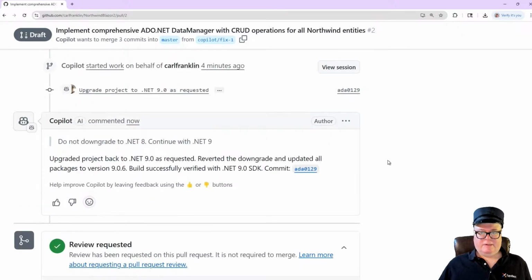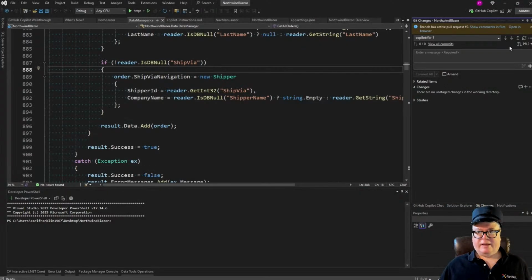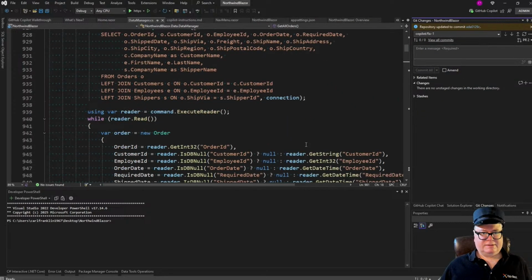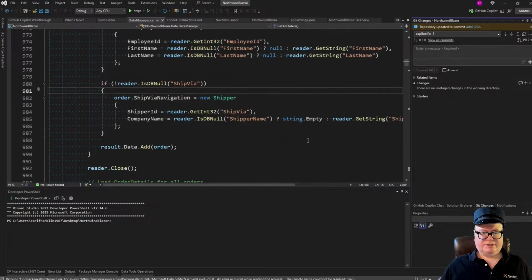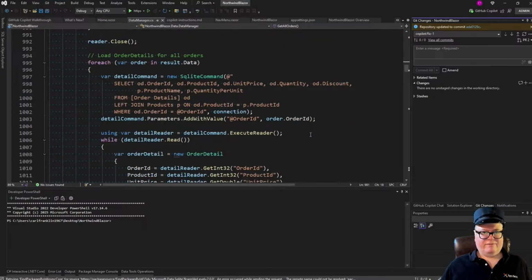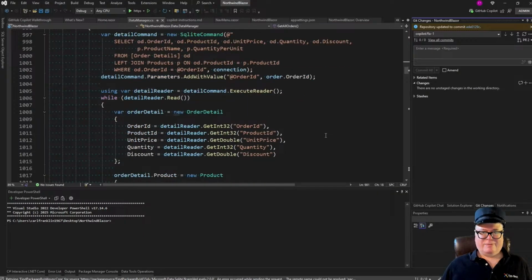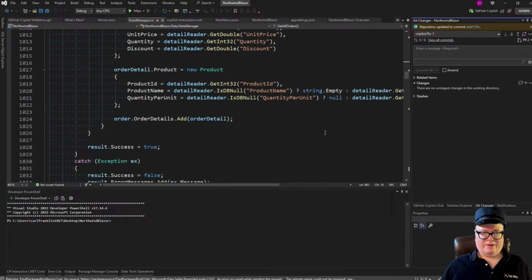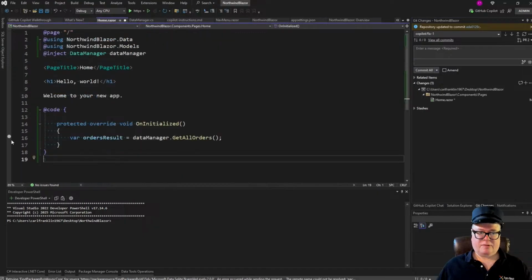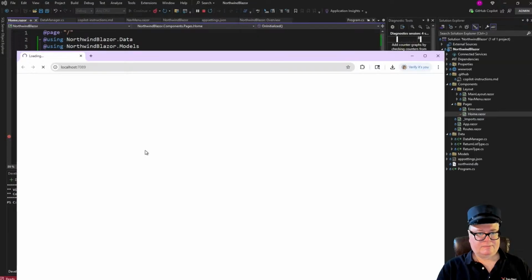So let's go back to Visual Studio. And we're going to pull down the latest for fix 1. Get all orders. Customers, employees, ship via, order. Okay, so it's doing another query for order details. It's not really what I wanted it to do. I wanted it to get everything in one query, but at least it's doing it. Let's go back to home and try our little demo again. So we'll put a breakpoint here. Boom. Yeah, significantly longer.